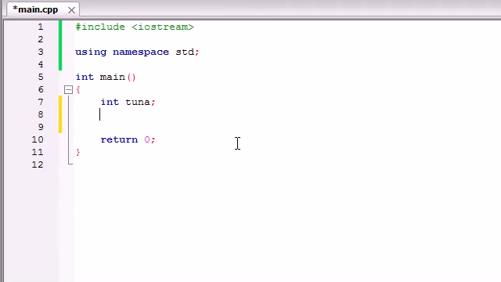So whenever you're working with tuna later on, you don't need to explicitly write int, and actually you can't, or else it'll give you an error message. So just remember, don't write int twice on the same variable. So aside from that, let me show you guys this.